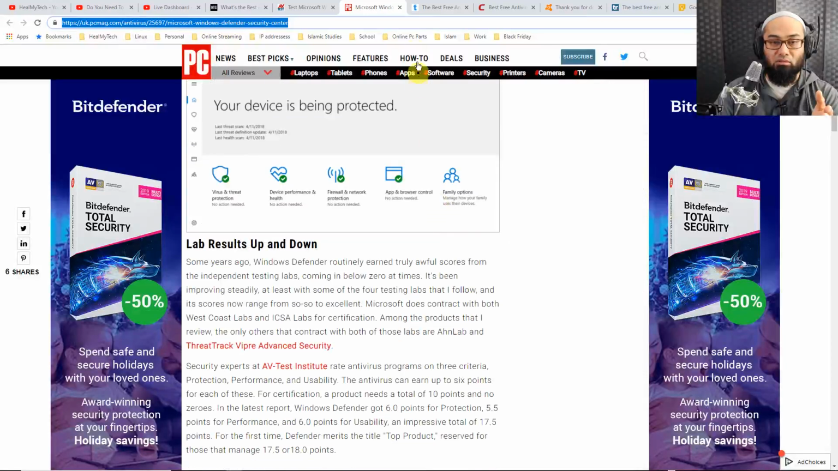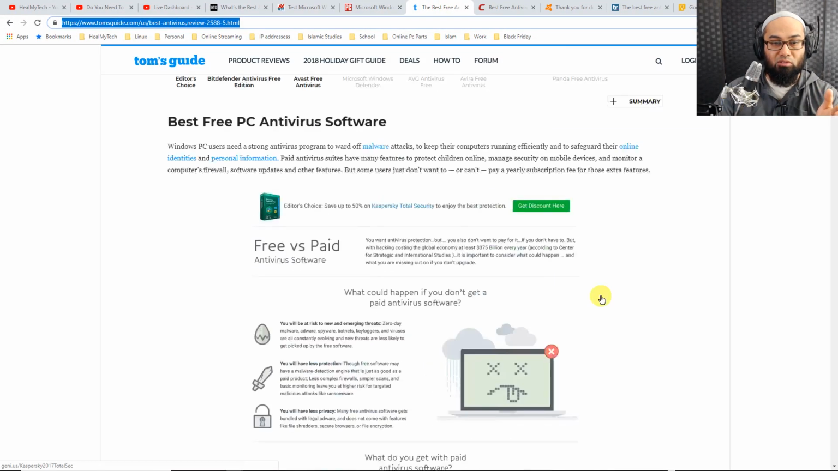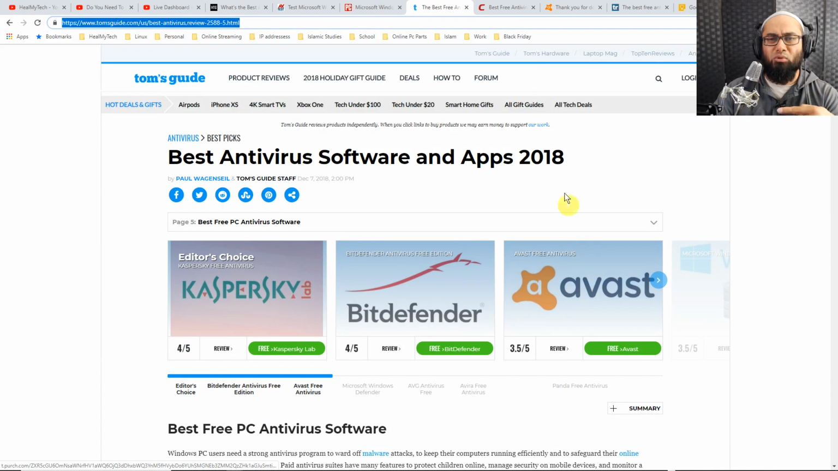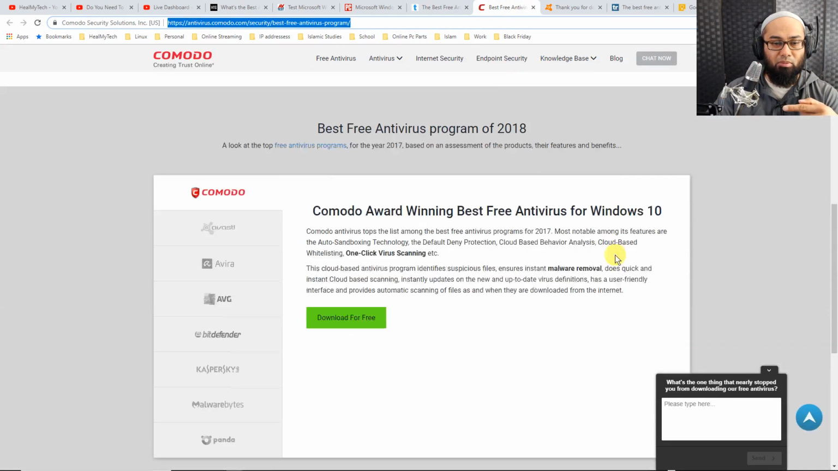Best antivirus. I'm going to try to leave these links in the description below. Okay. Here, for example, they go Avast, the first one. I don't find it to be best for me. I've actually preferred to use AVG. In my situation, it's worked better than Avast most of the time. Okay.